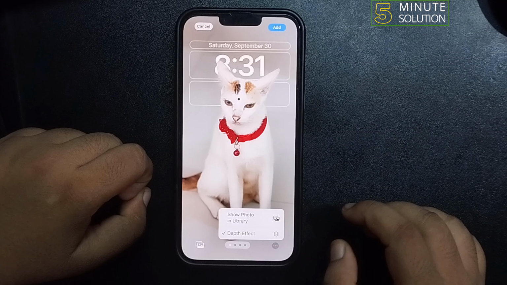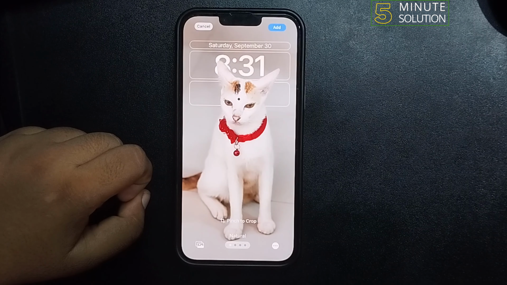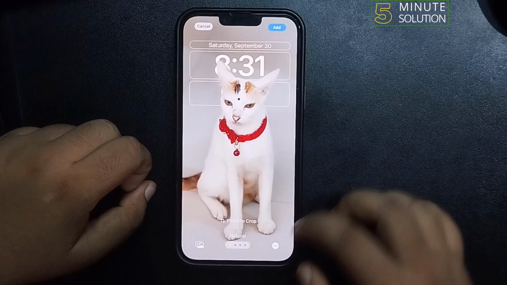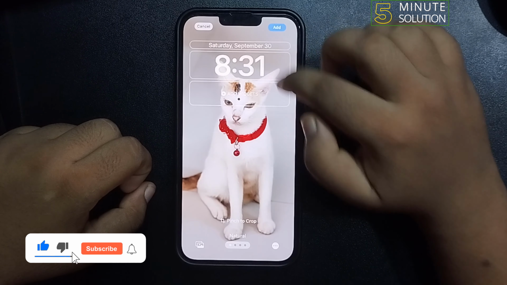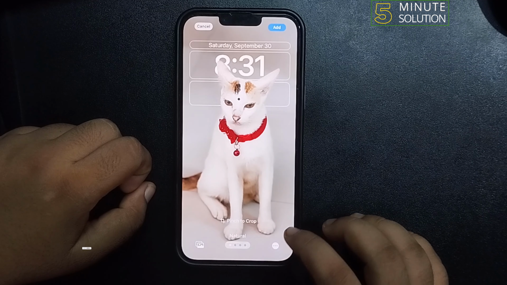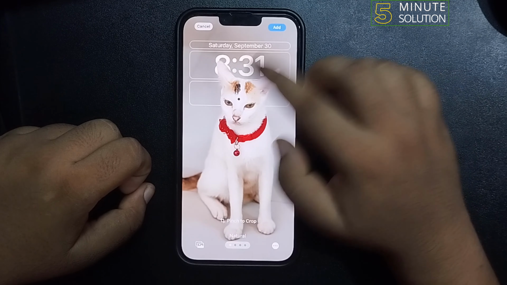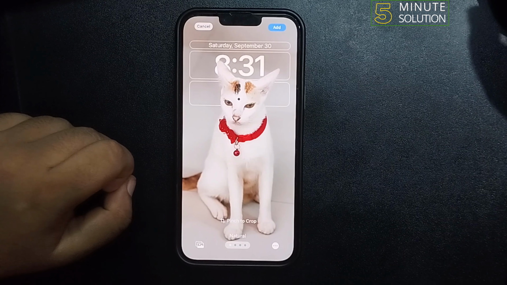Then tap on this three dot, then make sure to enable depth effect, and as you can see, the depth effect has been added. If I disable it, here we can see the time is above the photo, and if I enable depth effect, the photo is above this time. So that's how we can use depth effect on iPhone.